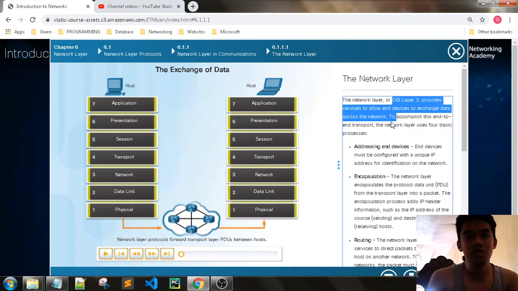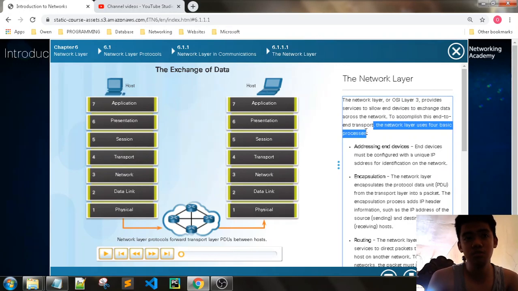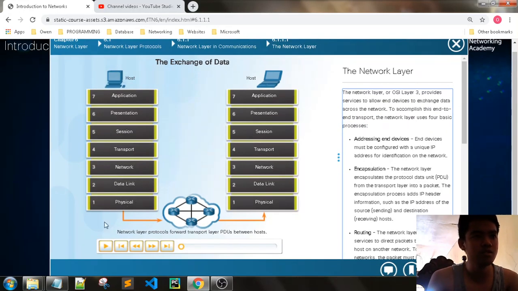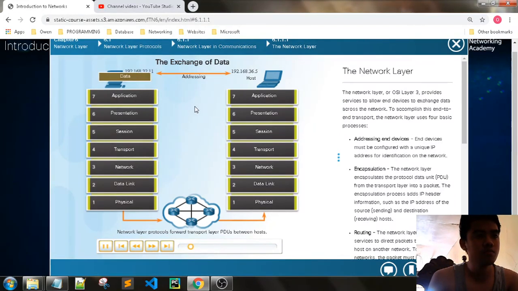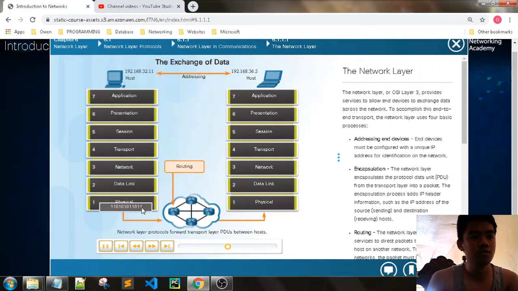Talking about this end-to-end transport, the network layer uses four basic processes: addressing, encapsulation, routing, and de-encapsulation. We have an exchange of data across the remote network here.